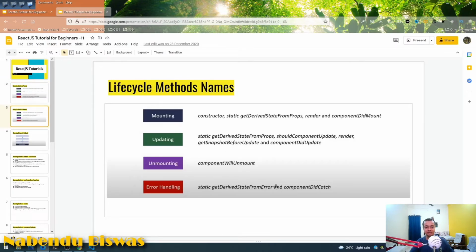The lifecycle method names in mounting are constructor, getDerivedStateFromProps, render, and componentDidMount. Updating lifecycle methods have also kept changing since React came out in 2015. They have changed a lot, and these are the latest ones. In updating, we have static getDerivedStateFromProps again. Then we have shouldComponentUpdate, then render, then getSnapshotBeforeUpdate, and componentDidUpdate.